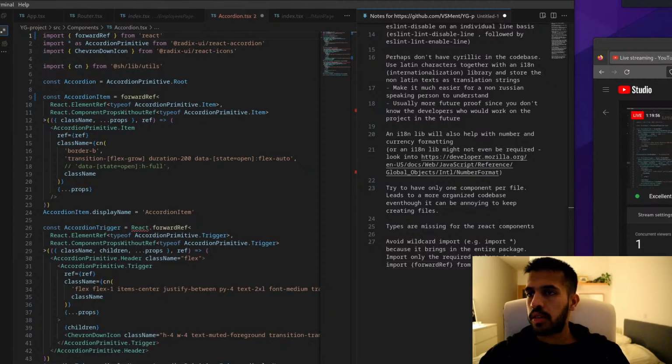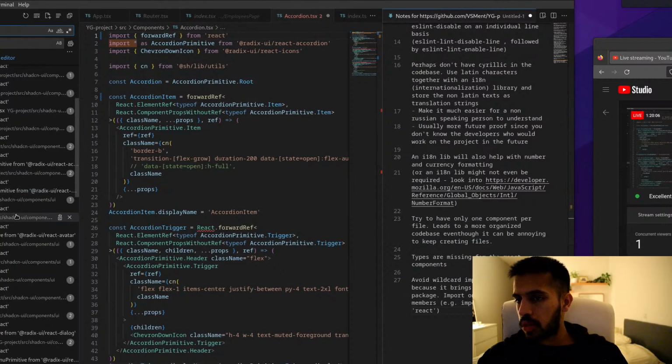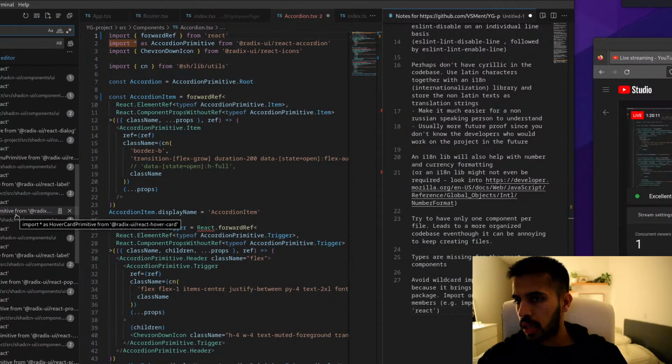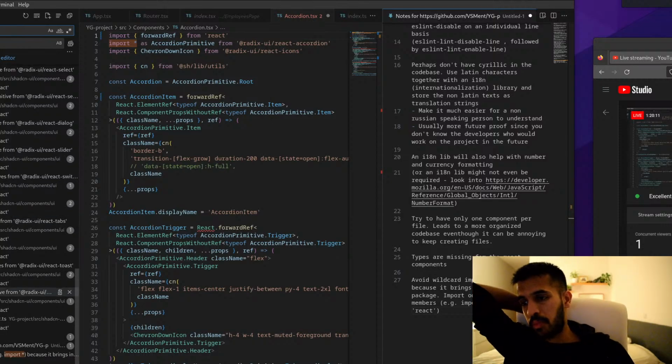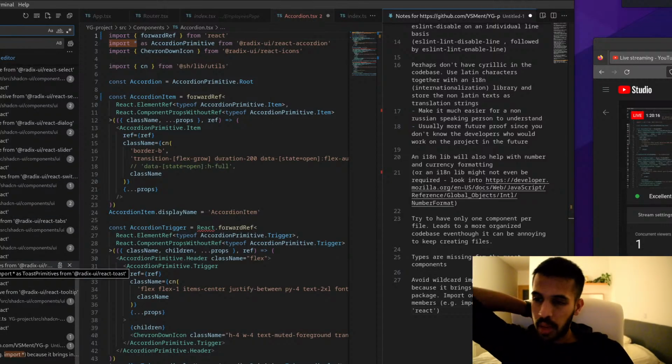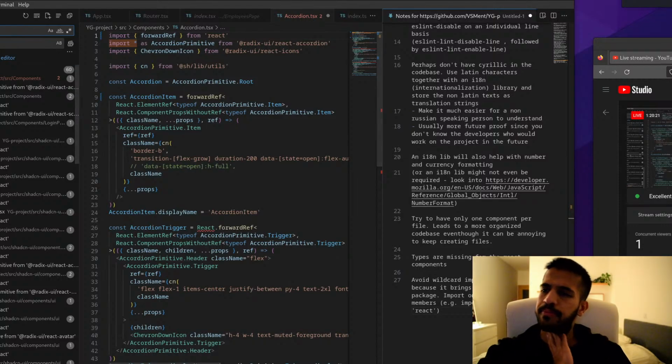Does he do this quite often? Let's see. Not this one. Yes, he has done that quite a lot of times, mostly from React, other times from Radix UI. I'm not really sure why Radix UI is pushing people to import the entire package instead of having a default import. I don't know, but in general, you should avoid it.